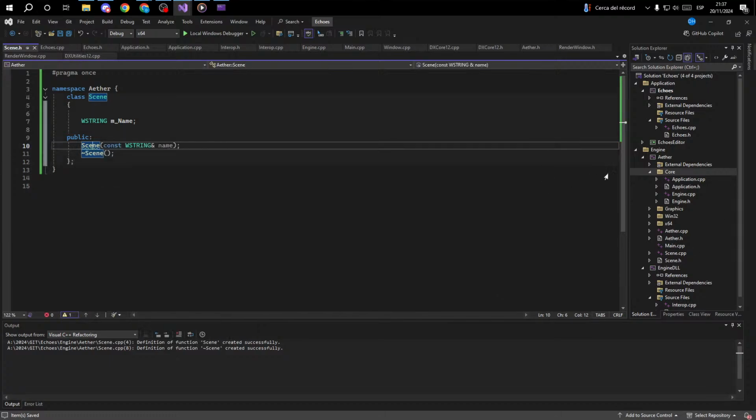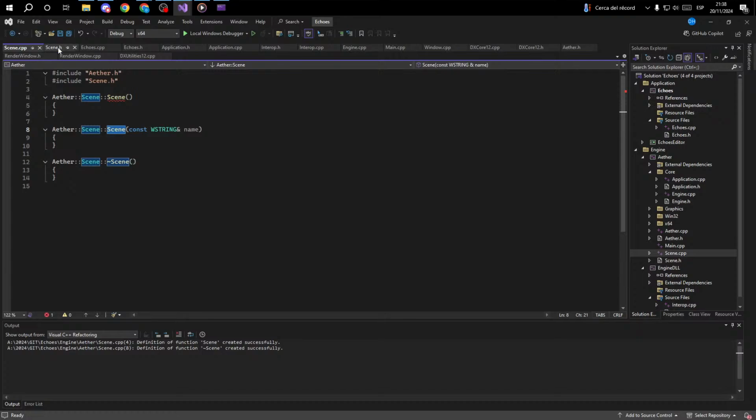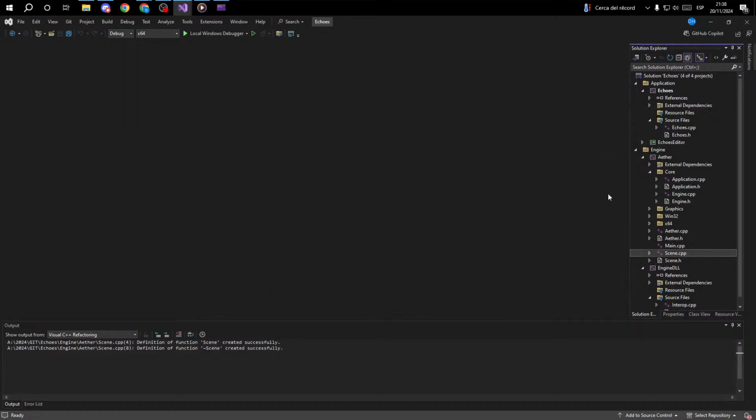So did I create these? Let's open scene in here as well. I'll tell you what we're going to do is we're going to close all of these windows. We're going to move this into the correct folder.